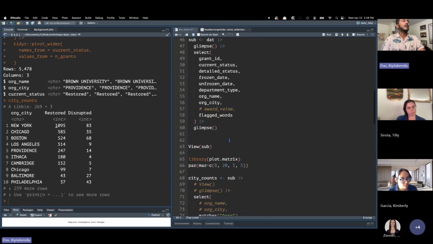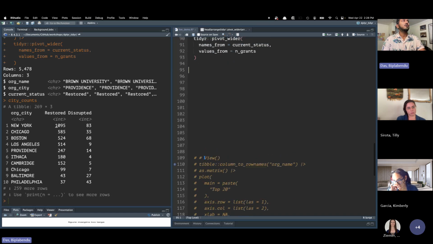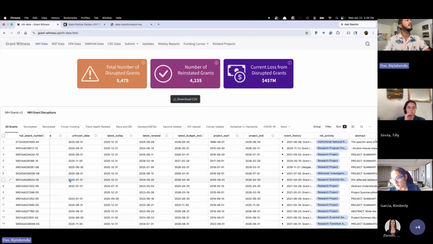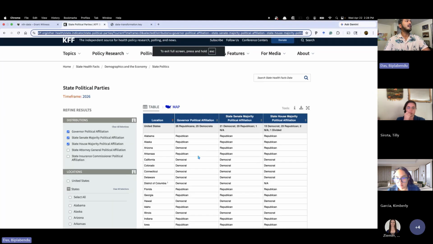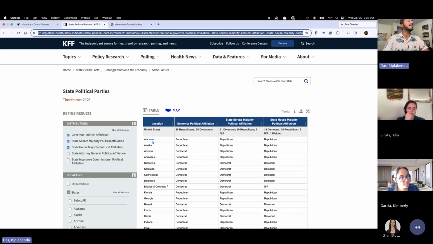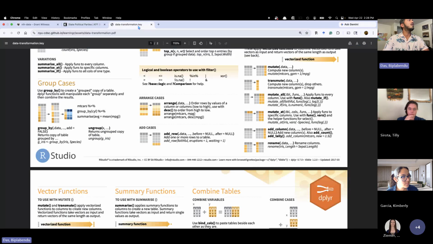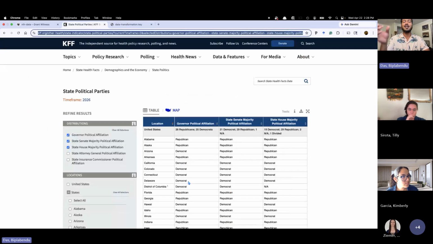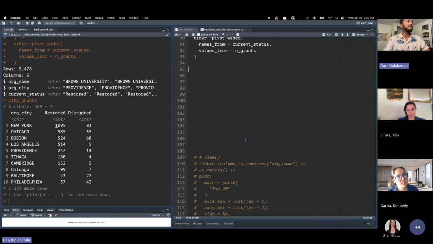But what we need to do, we have saved it and everything, right? We need to load a couple more. So I have these two files that I want to load. One is where it says, for different states, if the governor's political affiliation is Republican or Democrat. And then there's the other one that just tells me which city is in which state. Because I need to go from city to state and from state to Democrat or Republican. So how do I do that?